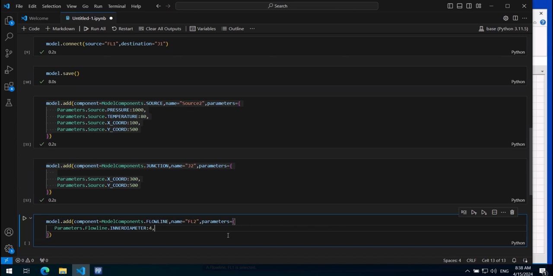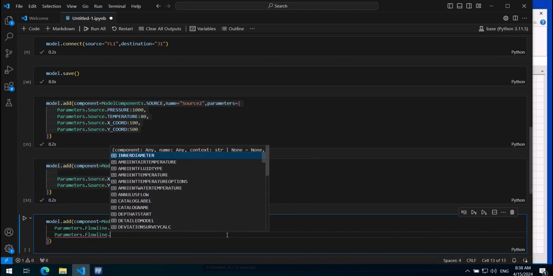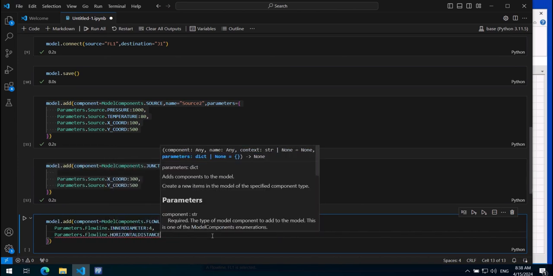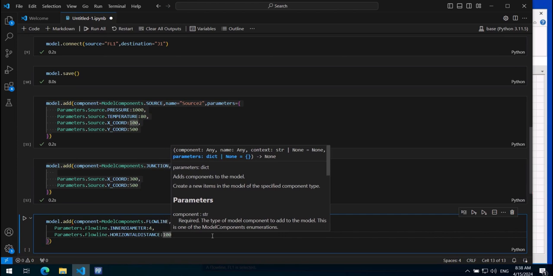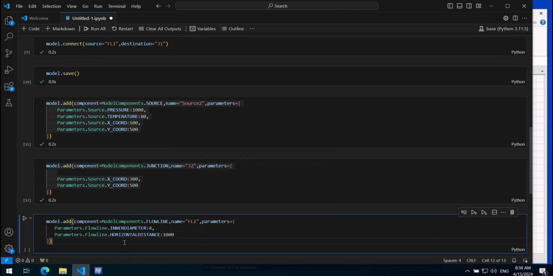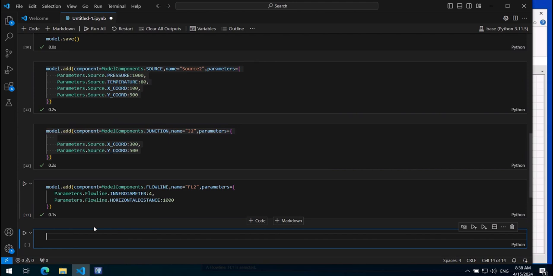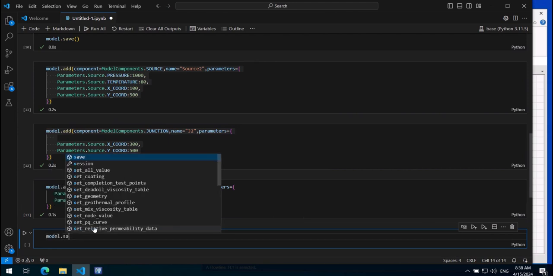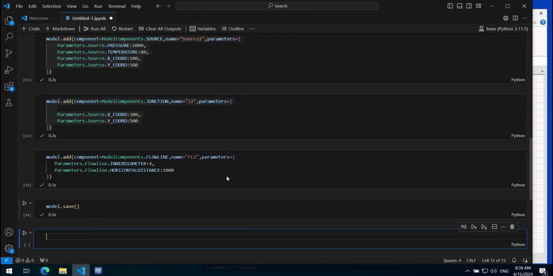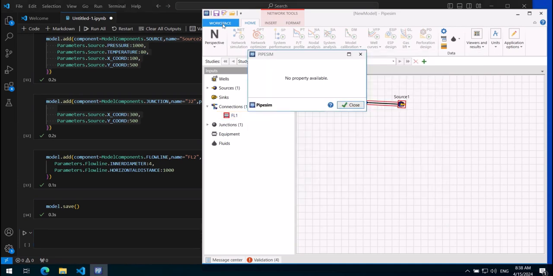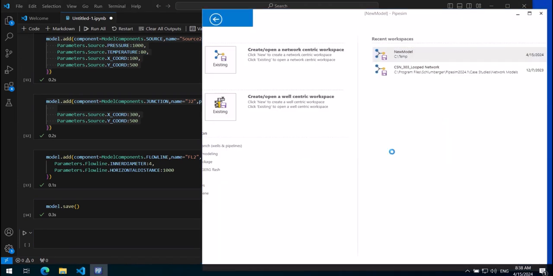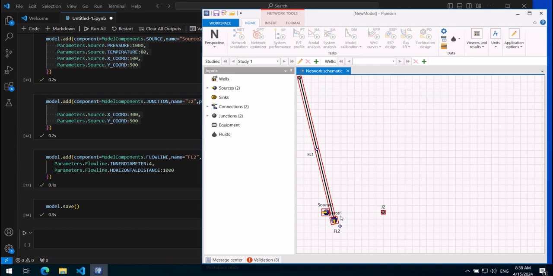Let's use, for example, 4, and we need horizontal distance. Horizontal distance, and this time let's use 1000 and try to apply changes. Okay, then we can save the model and check from the user interface what was changed. Open the same model one more time, and you can see that we added source, junction, and flow line. Flow line is not connected to source or junction, so it's visualized as the small dot.